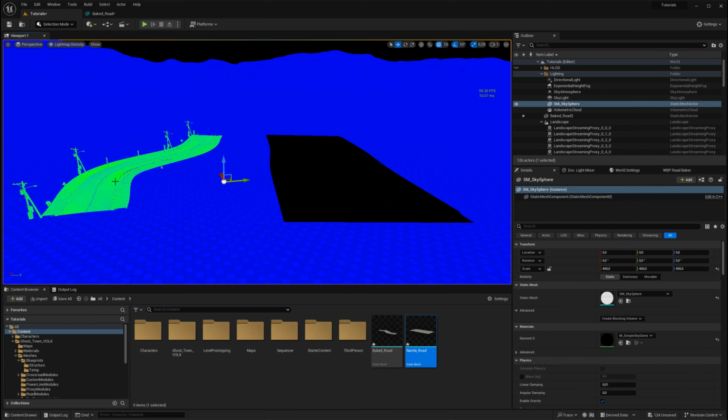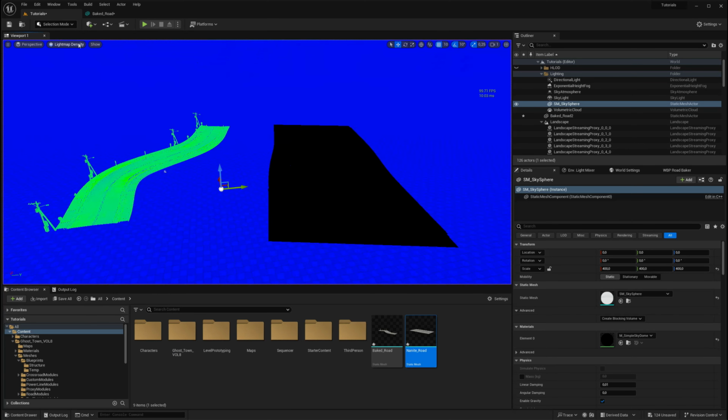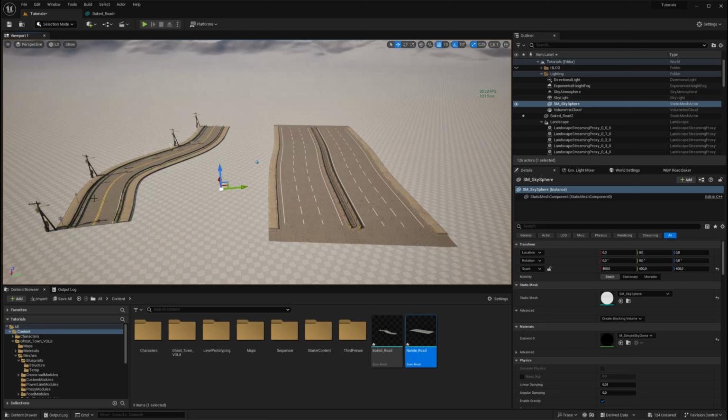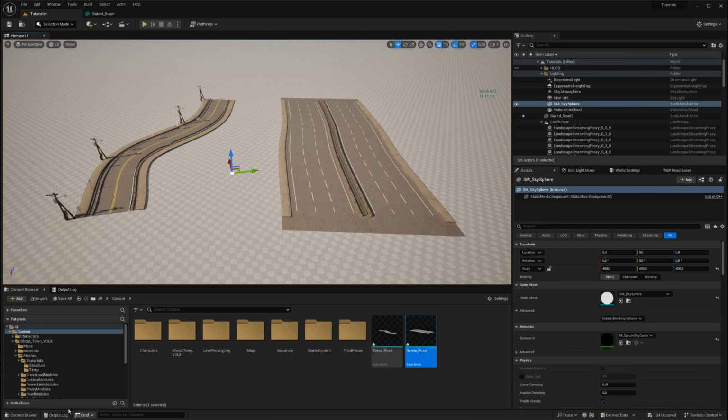Light maps are essential for optimizing and managing the lighting and shadows quality in your scene, as they store lighting information for static meshes in your level.